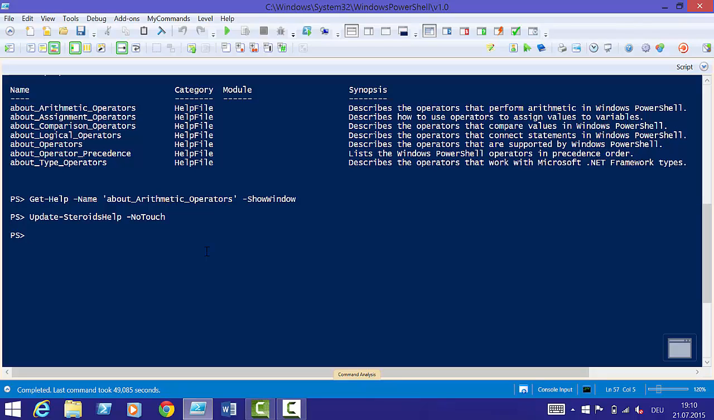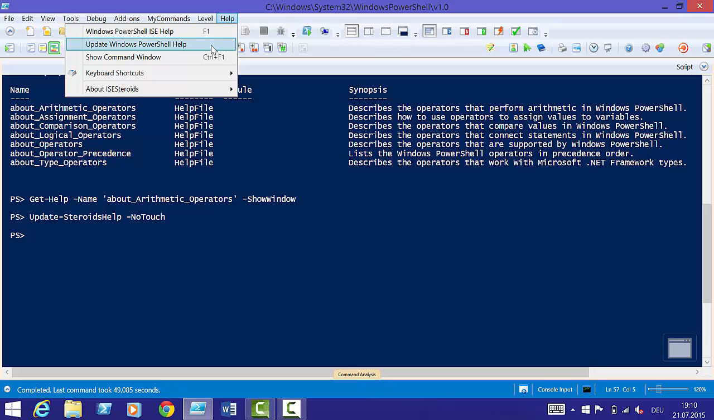Maybe one more thing or two more things. When you go to the help menu, you find Update Windows PowerShell Help. This command was a little bit changed in ISESteroids, so when you run it, it does this. It checks whether you are an administrator or whether you are able to elevate, and if you can do that, then it'll elevate a separate PowerShell process and update help. It looks like this.